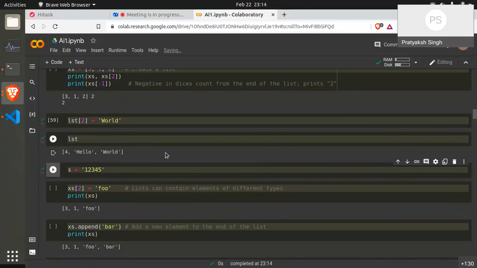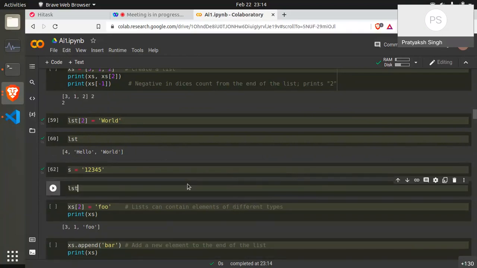Okay. Next, if you want to insert something in the list, you can simply use lst.append. And this will basically put anything at the end of the list.